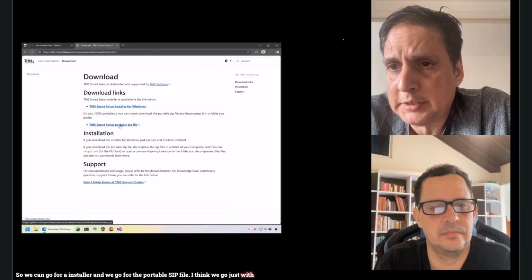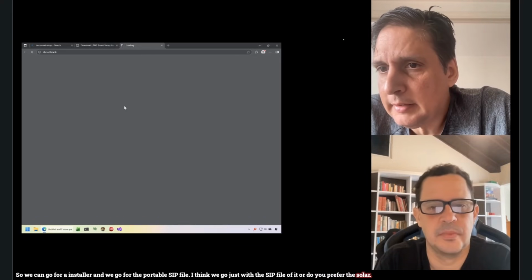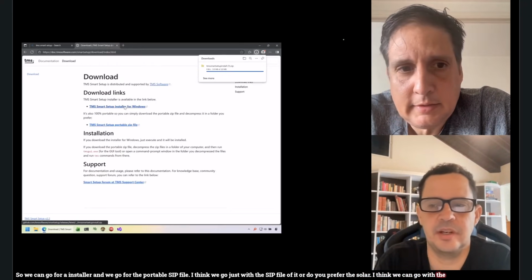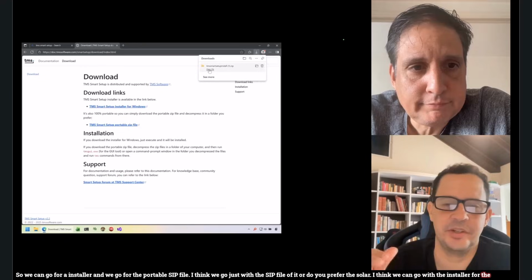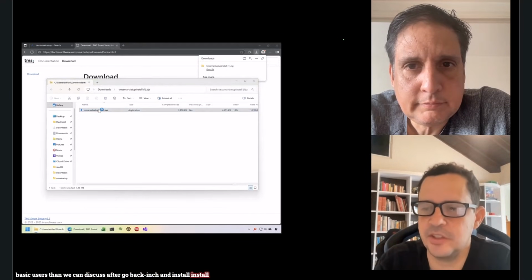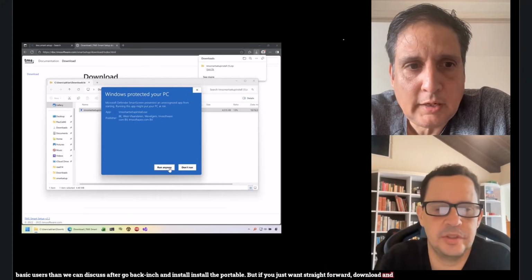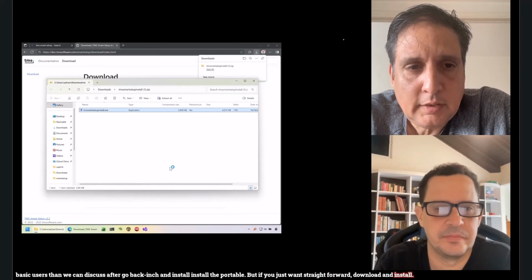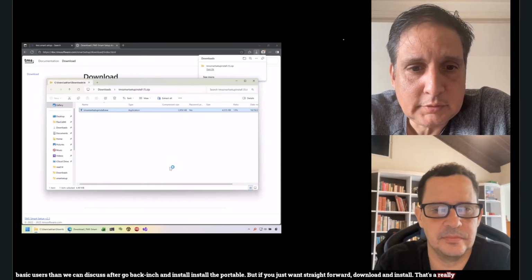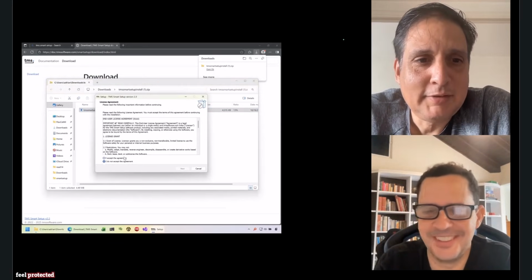I think we go just with the zip file, no? Or do you prefer the installer? I think we can go with the installer for the more basic users. Then after that we can go back, uninstall, and install the portable. But if you just want it straightforward, download the installer and install. Oops. This is really big protection. Yeah, but Windows doesn't feel protected already.